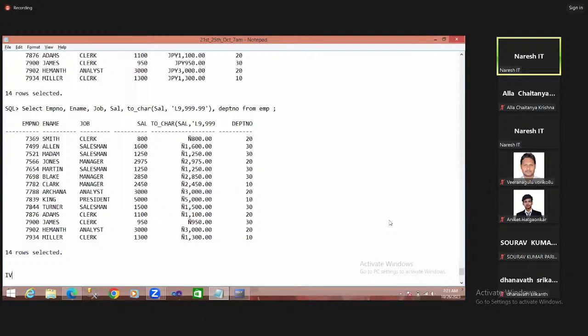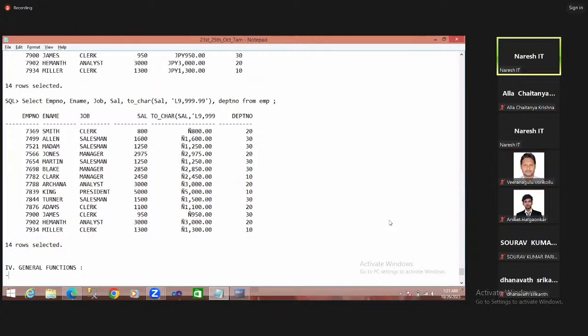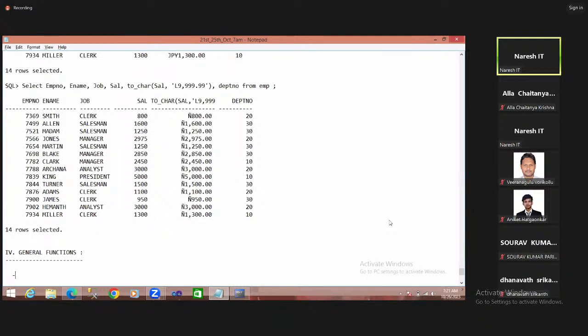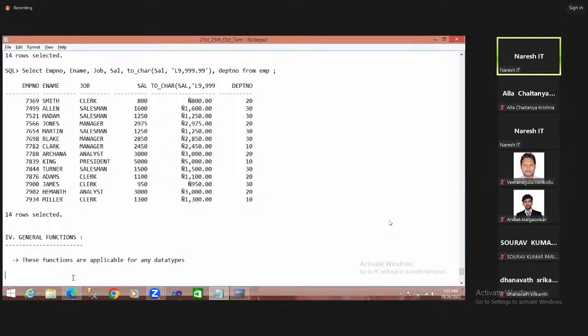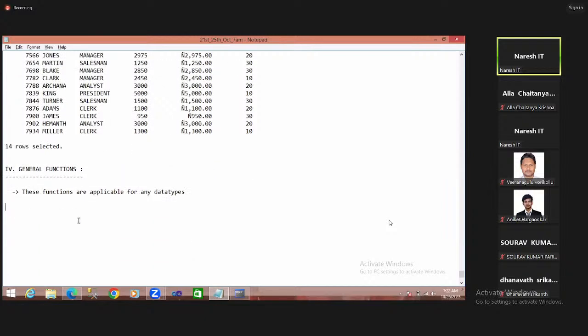Next, the 4th type of functions are general functions. This is the last type of SQL built-in functions. These general functions are applicable for any data types. These functions are applicable for any data types.